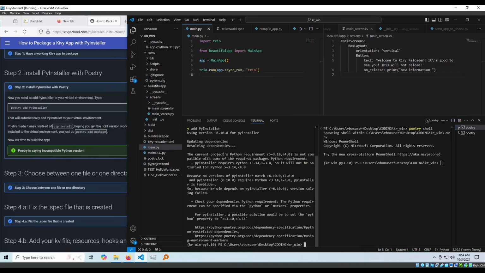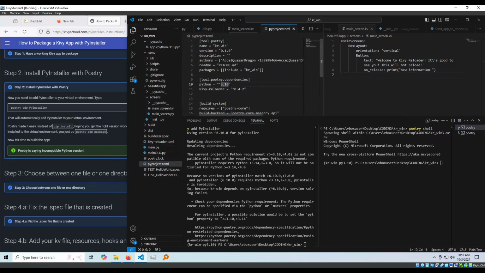Then it will say the current project's Python requirement is not compatible. So this is just something where Poetry is letting you know that a package might not be compatible with other versions. But in this case, it's very solvable. So it's saying that the Python requirement is greater than 3.10 and less than 4 for my project. Why that's the case is if we go look at pyproject.toml, I'm just saying greater than 3.10. But if you look here, it says PyInstaller requires Python less than 3.14 and greater than 3.8.